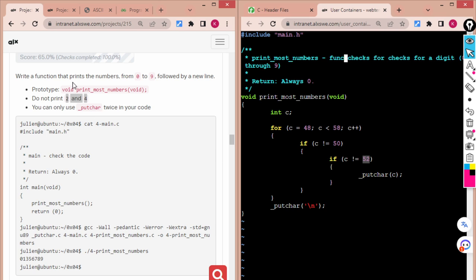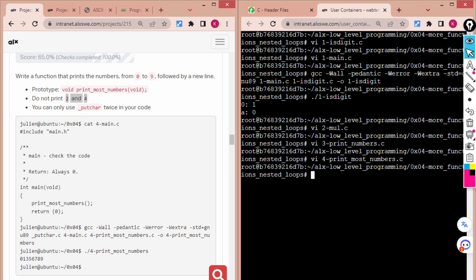So at the end, we now did putchar. We are putting the character C and putchar new line. New line. So that is exactly what we did here. Once you are done, you could do your escape, then colon, WQ, save and quit, hit enter, is going to do that.